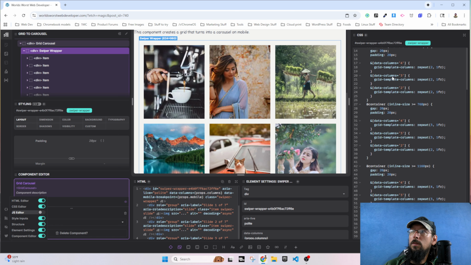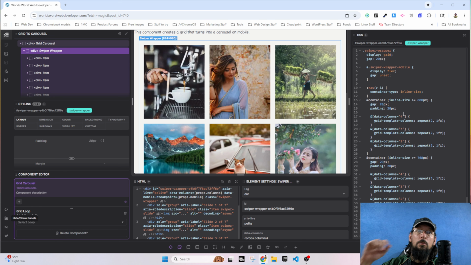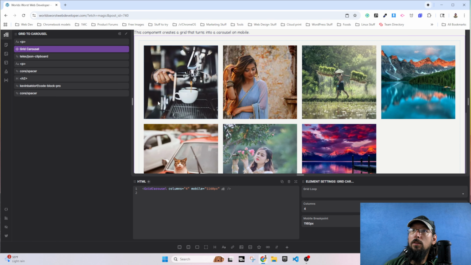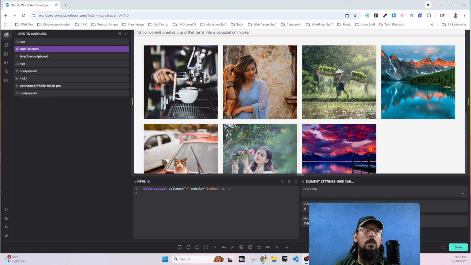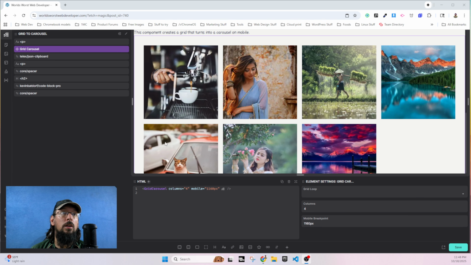But this is what makes the component, the props, work. So let's go ahead and back out of this and see the options that we have. When you click on the component, you have some options down here. And I'm going to move my face so you can see this better. So grid loop, we're not using that right now because we're not looping through anything, but it's there in case you want to use it. But these are the 2 options that we're going to look at.